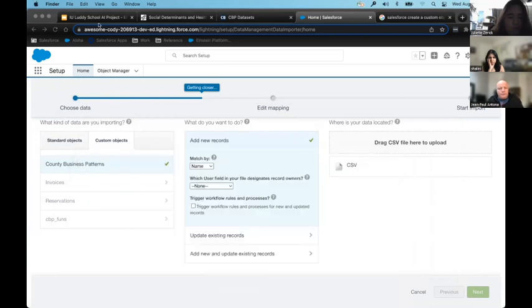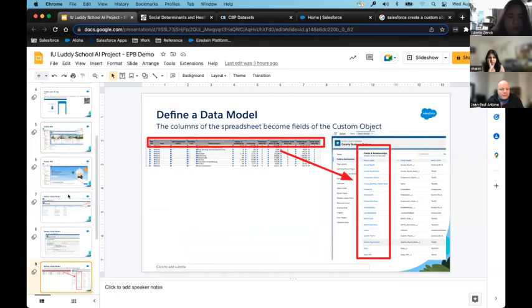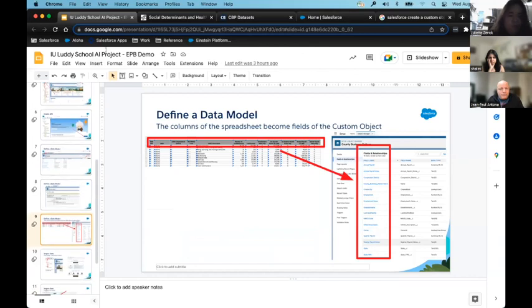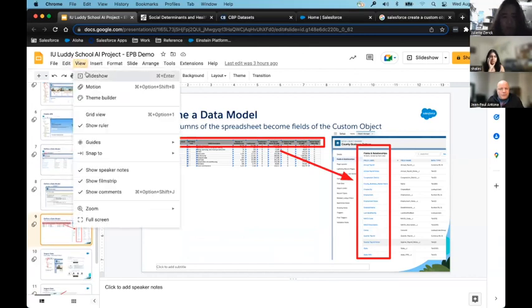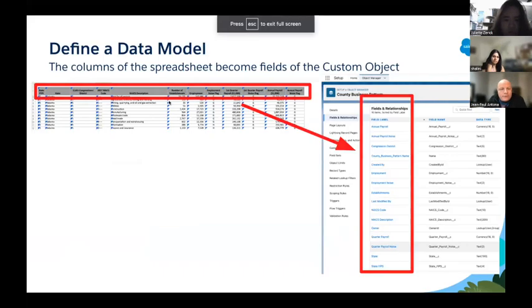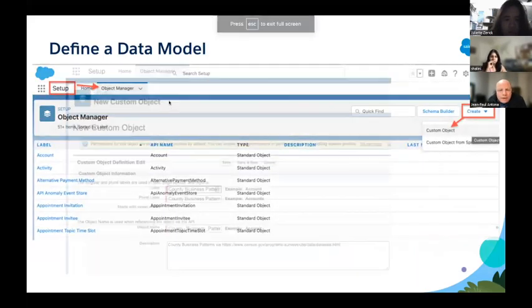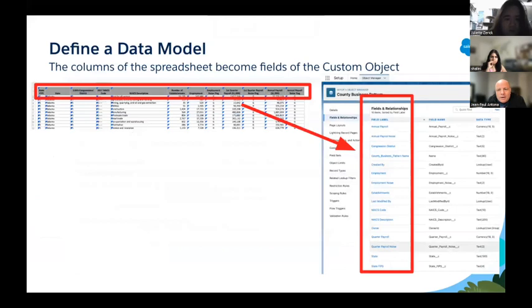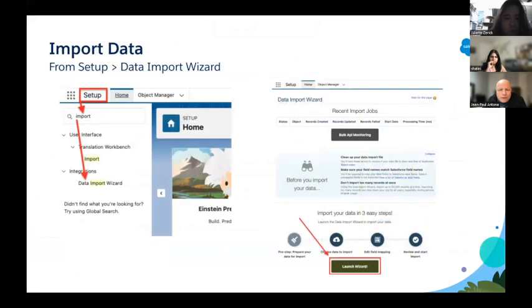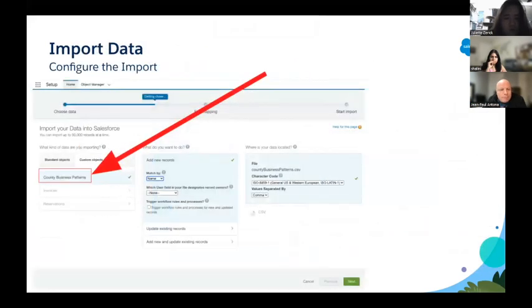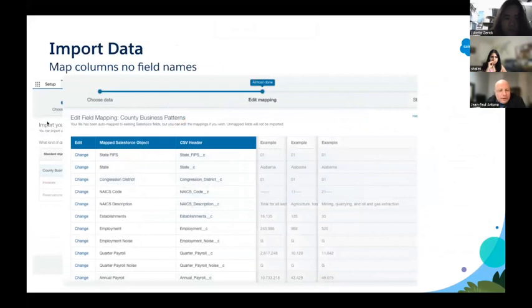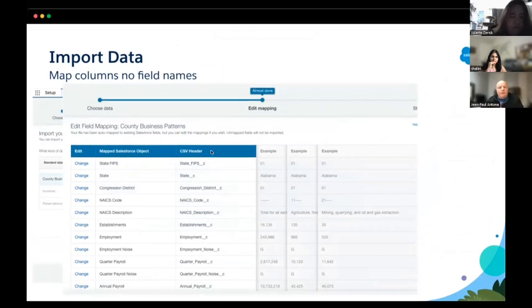But I've essentially done all that already to save us time, because that will take some time. So we'll kind of breeze through that aspect of it. But essentially, we created our custom object. We're mapping columns to fields. We use the data import. Then there's a step where we map each field that we've defined in Salesforce to the columns in that spreadsheet. And then at that point, we begin the import process.